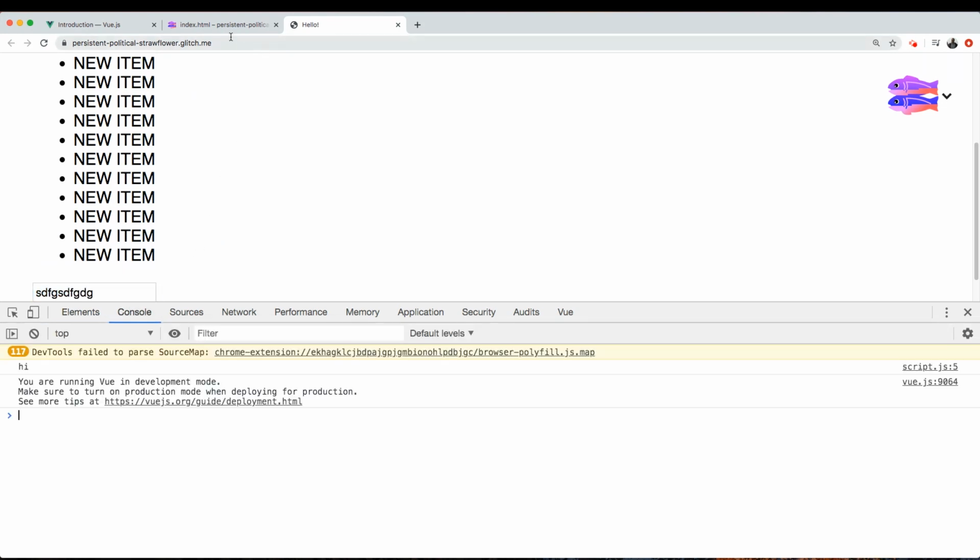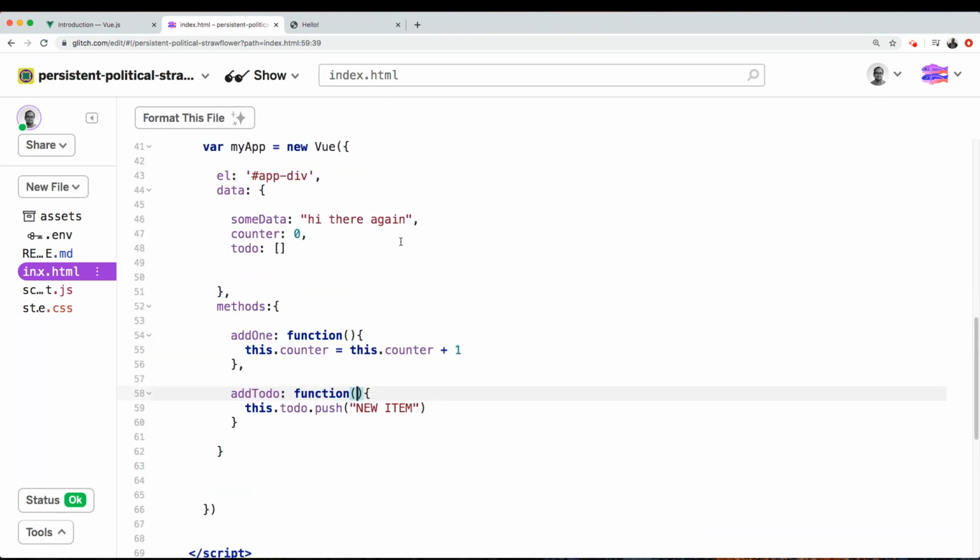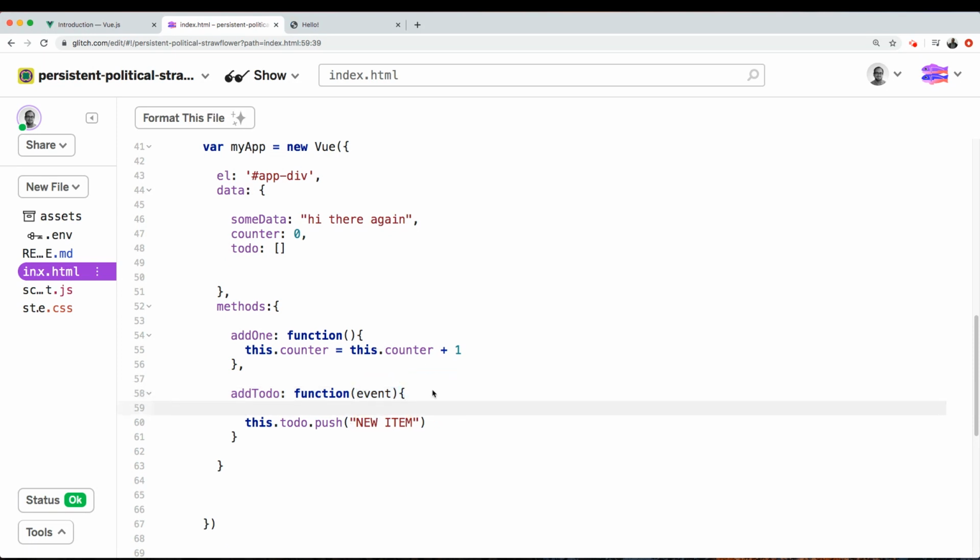So what we can do is pass the event to our method. We did this a little bit in the vanilla JavaScript section, but we can see that this event is being passed here, and we have it available to be used. So we can do console.log, right? We always want to log stuff when we're interacting with it in JavaScript.